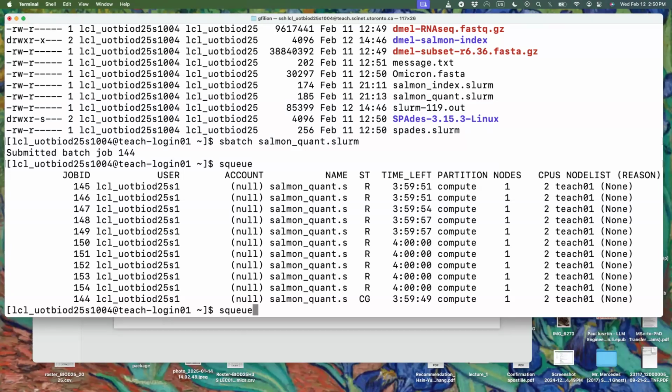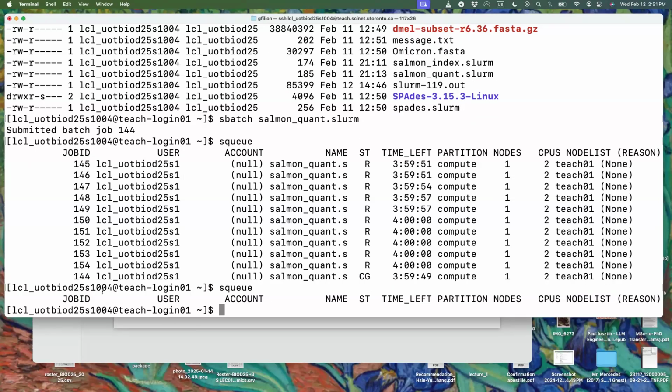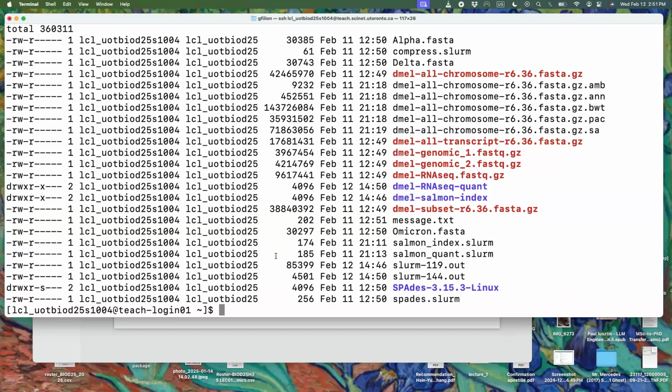So let's see. It was done really fast, because I did SQ, and by the time I did SQ, 144 was not even, oh, there it is. I'm saying nonsense. Let's see, everything is finished. So all the jobs have run. I hope that they're all successful. You see, it's just maybe 1 or 2 minutes, really fast. And that has created something called dmel RNA-seq quant.